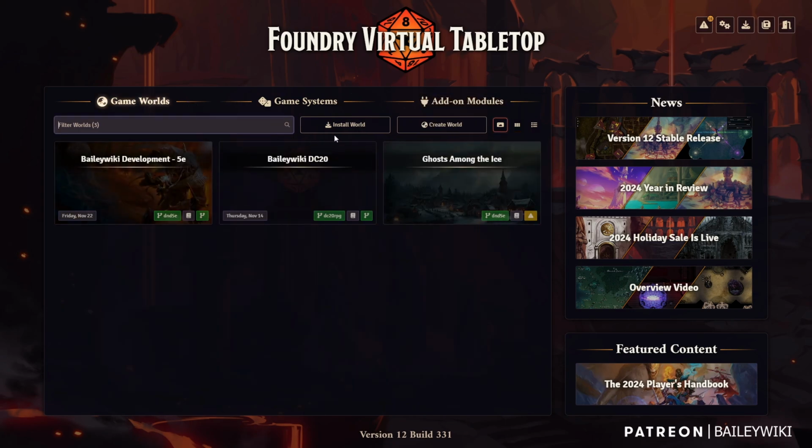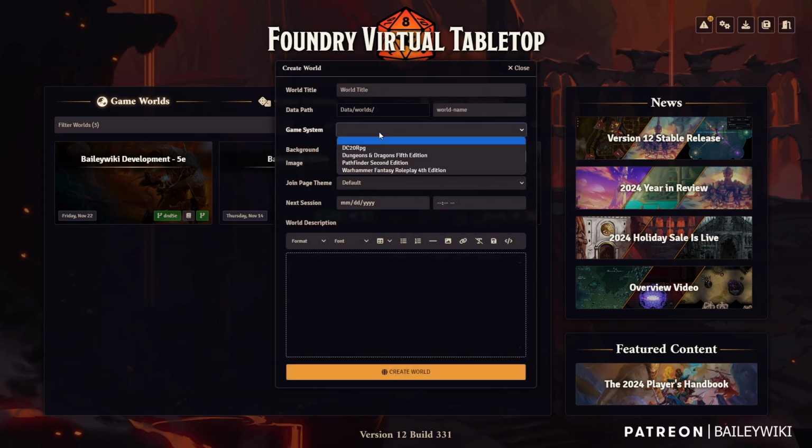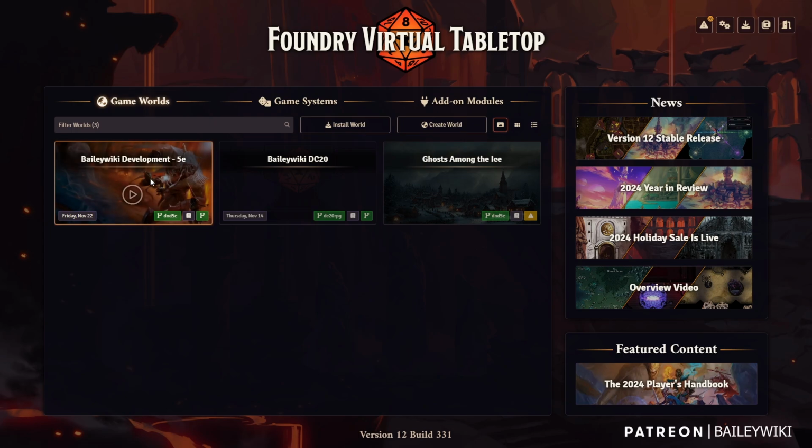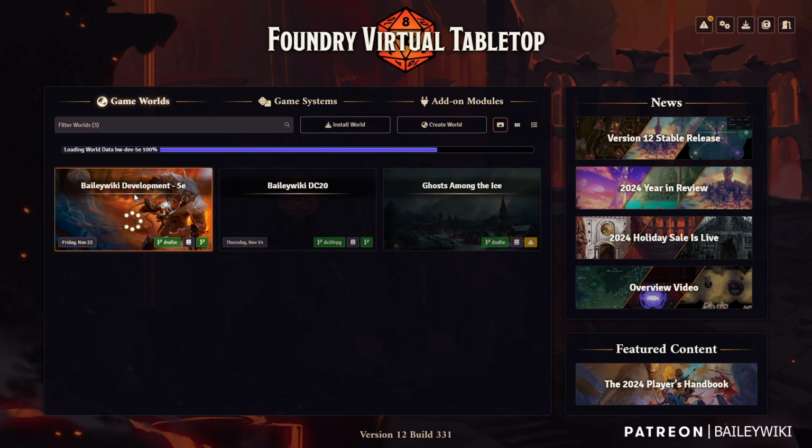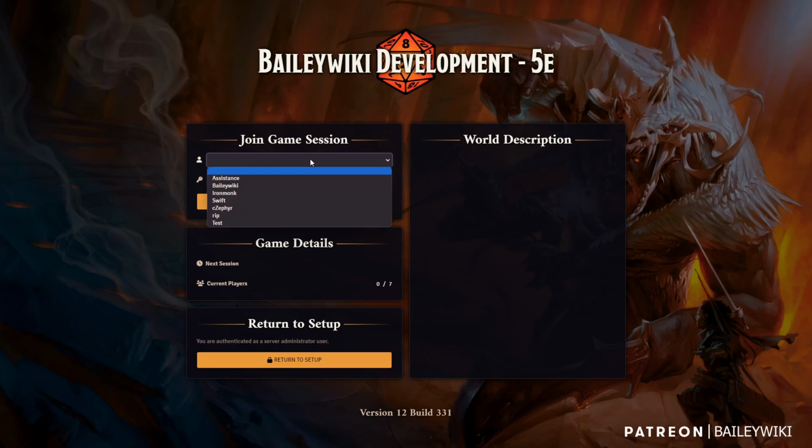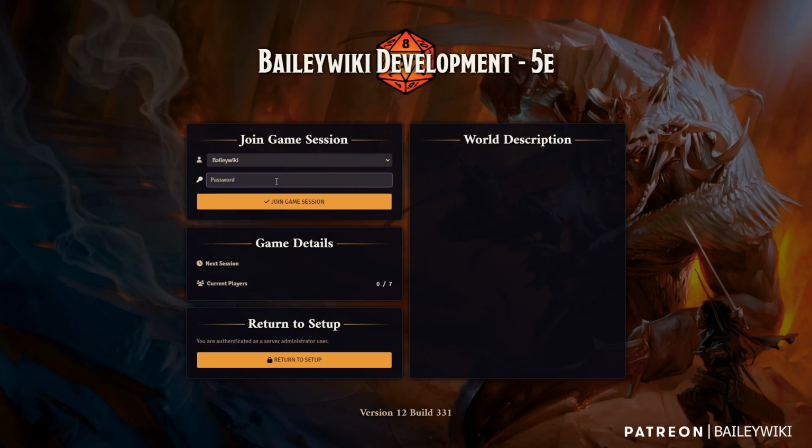Once it's all done, you're going to actually build and create your own world, your first world. You're going to give it a title, pick the game system that you want to use, and then you'll create that world. Once it's created, you'll get a little card like this, which you can click into. And you'll get a login screen. If you haven't set up your credentials yet, you'll just log in as a GM, probably with no password.